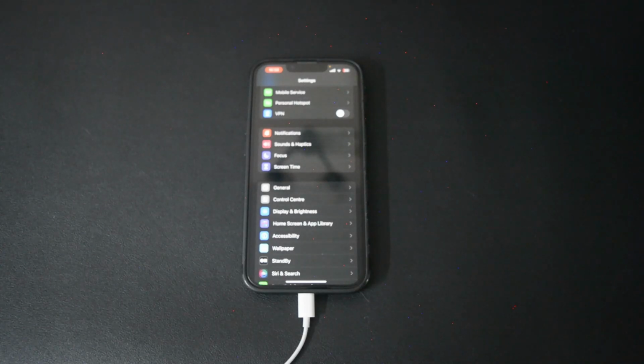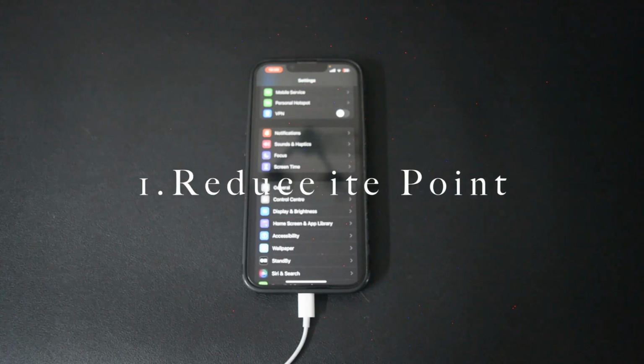Hello everyone, in this video I'll be sharing 5 hidden features or settings that I think are really helpful. So the first one is to reduce white point.